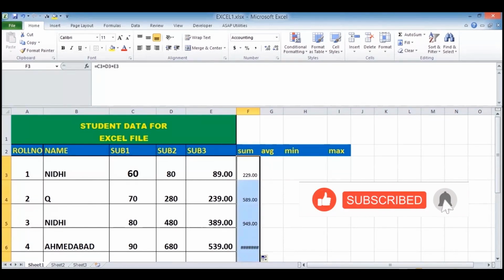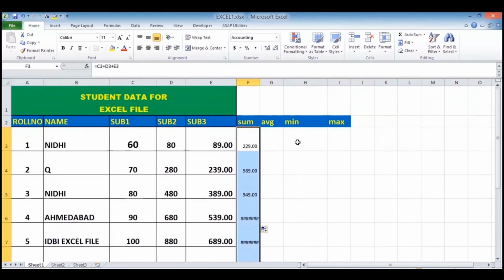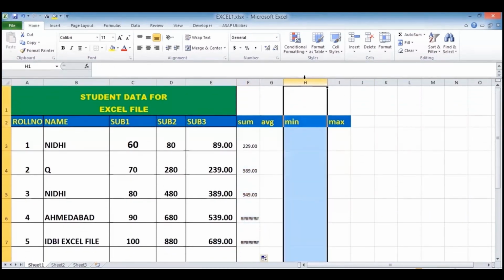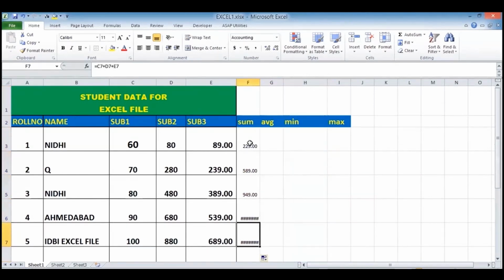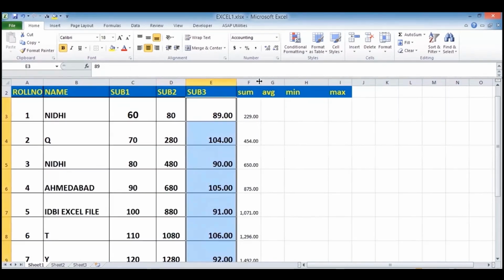The drag functionality is also available here. This formula bar is a very zoomed bar, so we cannot see the whole data. Now we can zoom out this data. If we write down only 15, the value will be added to this. Now sum, average, minimum, maximum values are coming from this data.